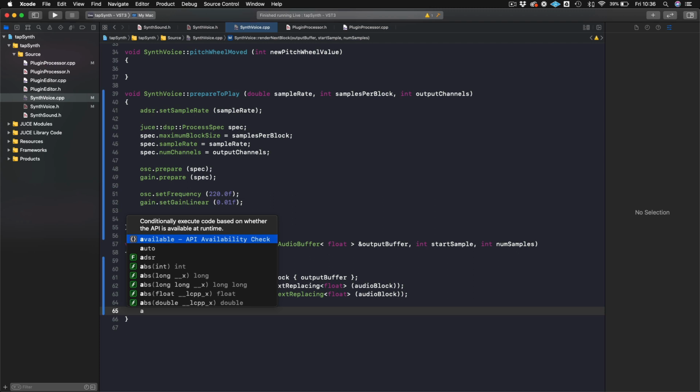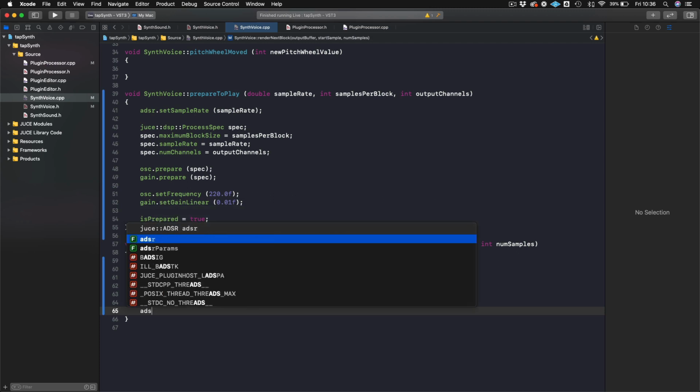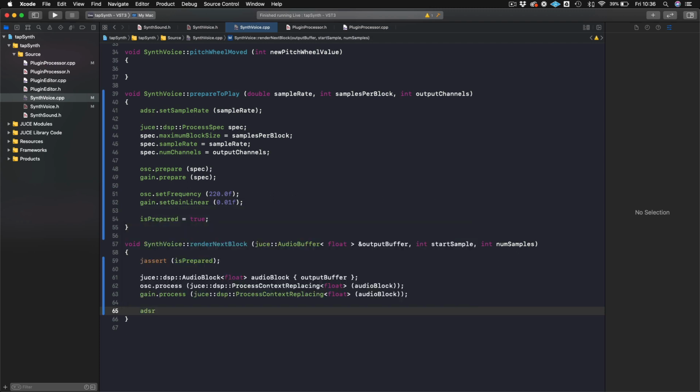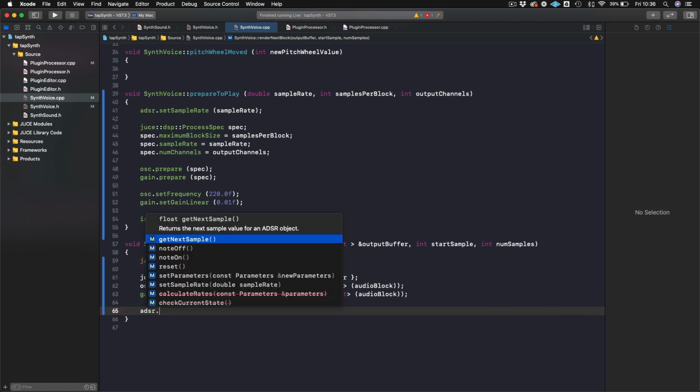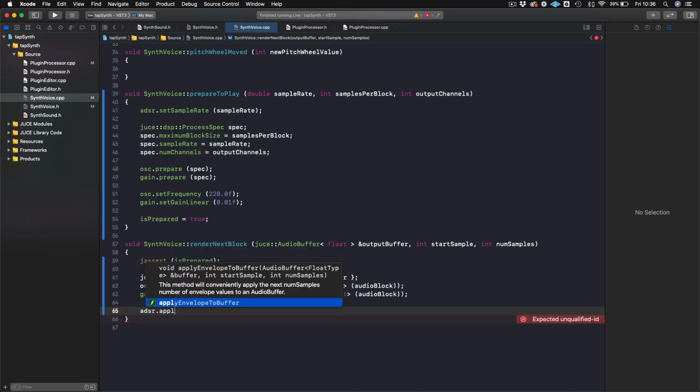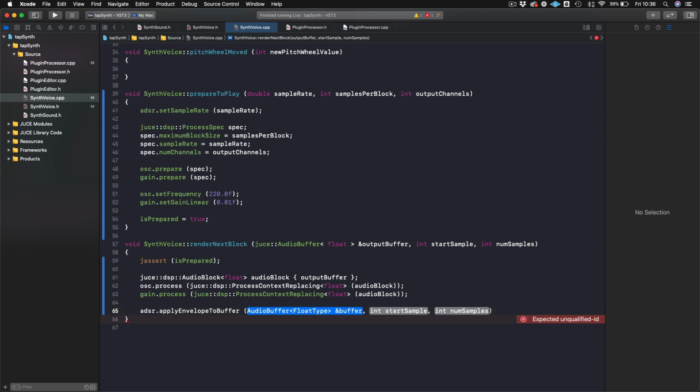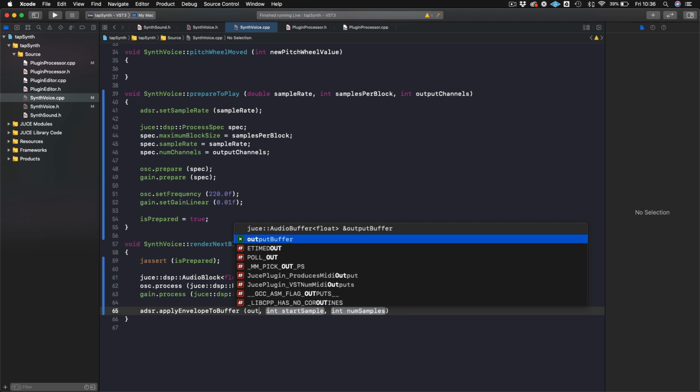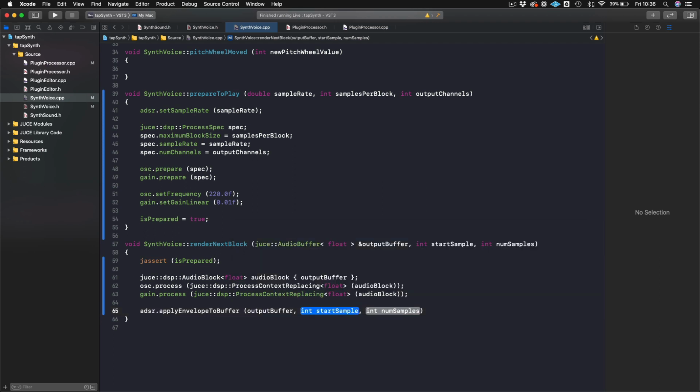I can just say adsr after the oscillator has done its thing in the audio block. I can say adsr.applyEnvelopeToBuffer, and in here I just put my audio buffer. So we have outputBuffer, startSample, and numSamples.